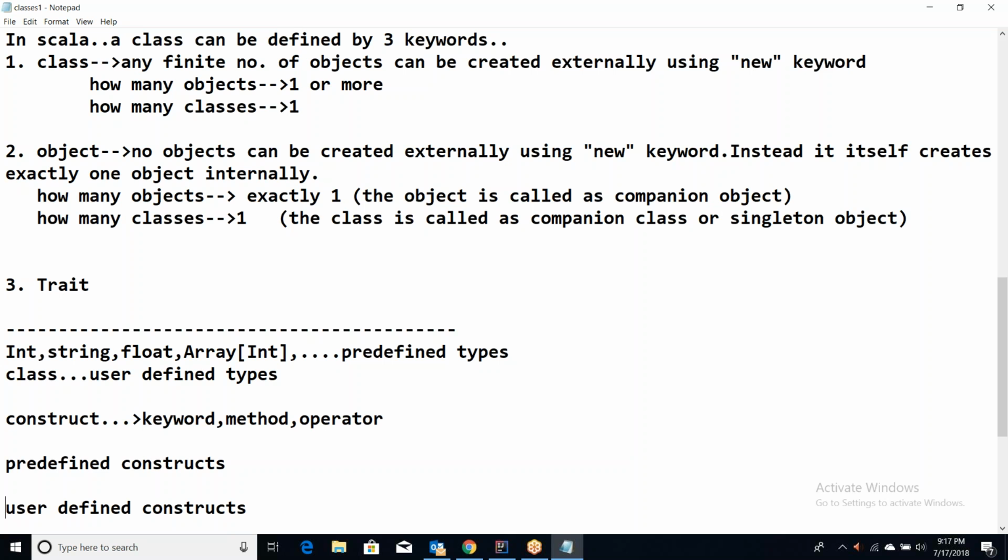Okay, remember that point: predefined and user defined. We have predefined functions, user defined functions, predefined classes, user defined classes, predefined types, user defined types. So we have everything predefined and user defined. Predefined is already provided by the language. User defined, we create them.